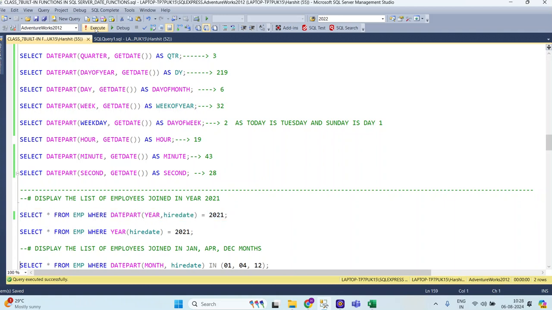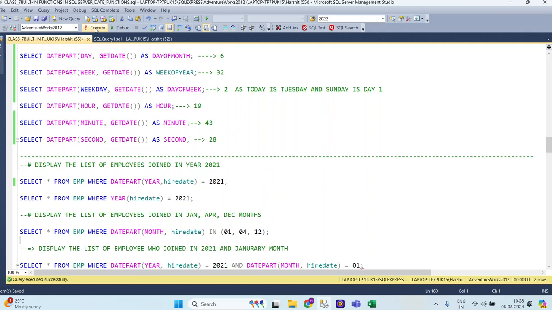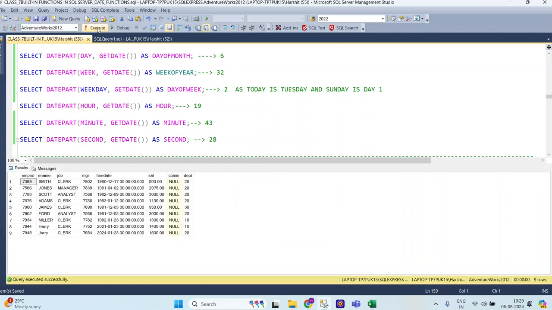These functions are very useful at the time of data analysis. Now let's see one more example. Display the list of employees who joined in January, April, or December. So what you have to do: select star from EMP where date part of month, hire date, in January, April, or December. All these employees joined in either April, December, or January.